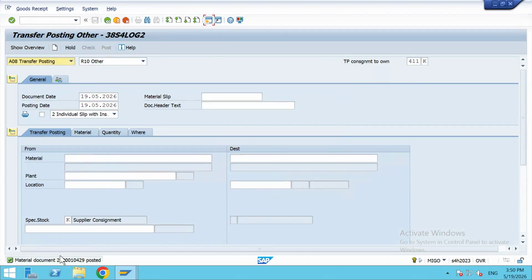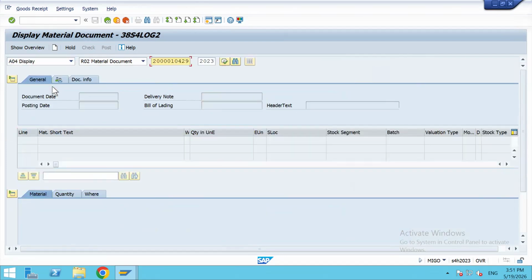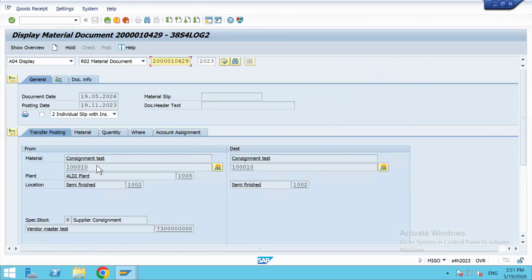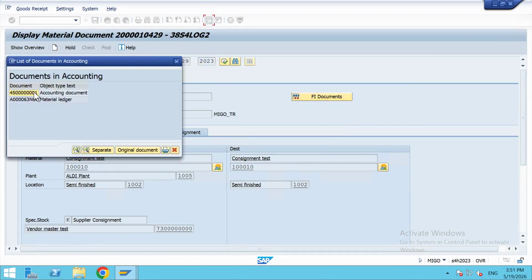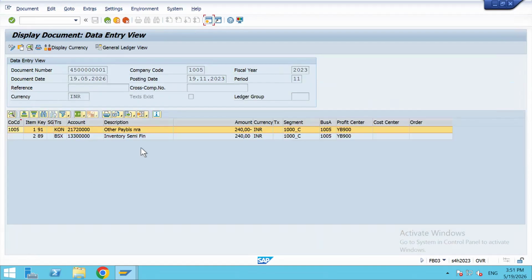Now the material document is posted again for the consignment, transferring the stock from the consignment stock to own stock. Now the liability will be generated. Let's see, 10429, for two quantities. Document info, FI document. BSX, the inventory account, will be debited and it will be credited to KON, consignment payable.